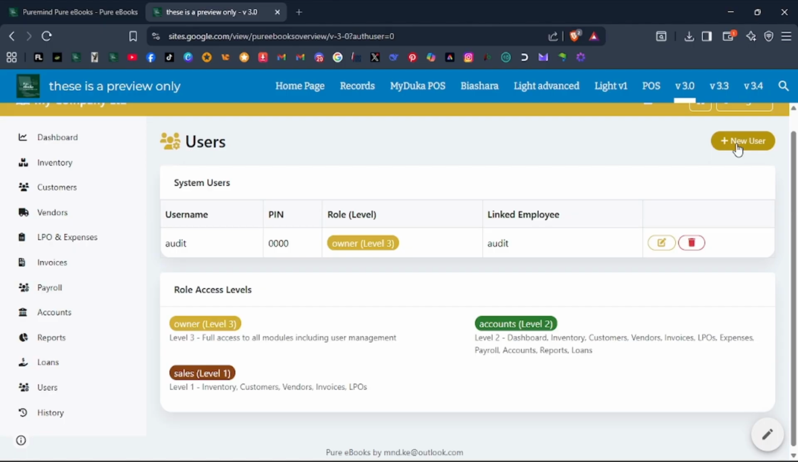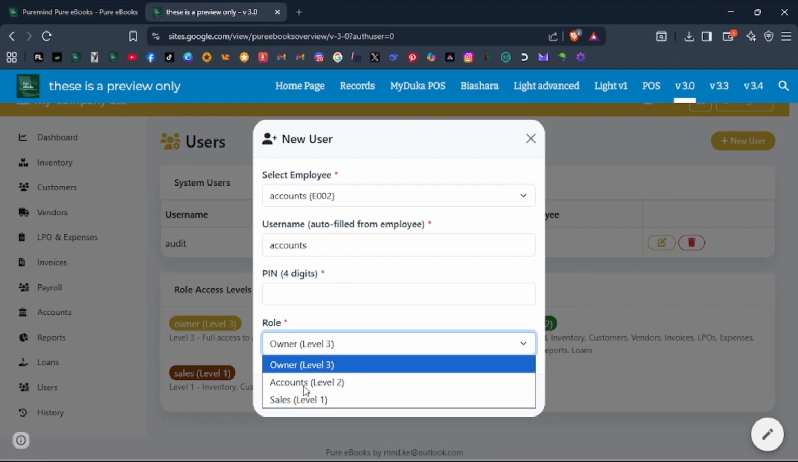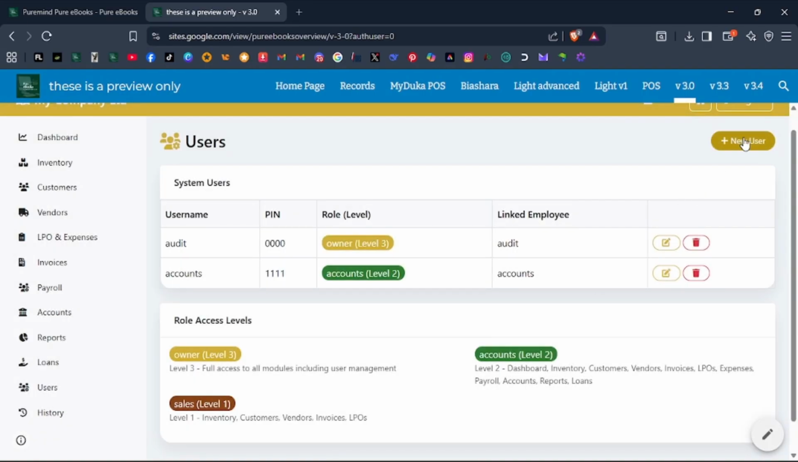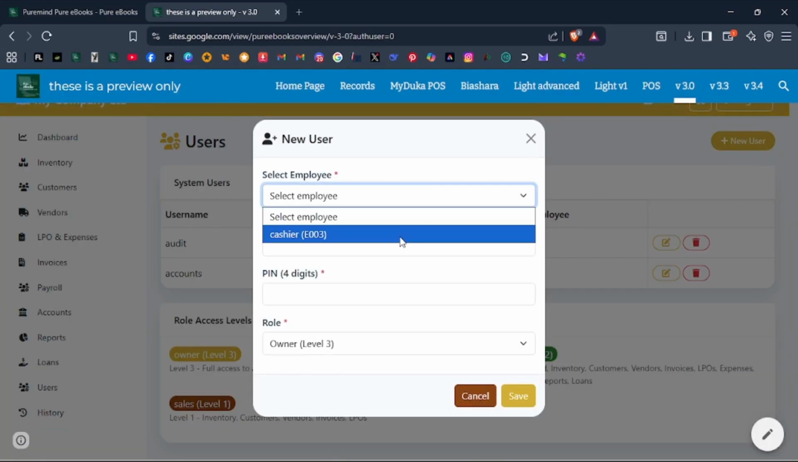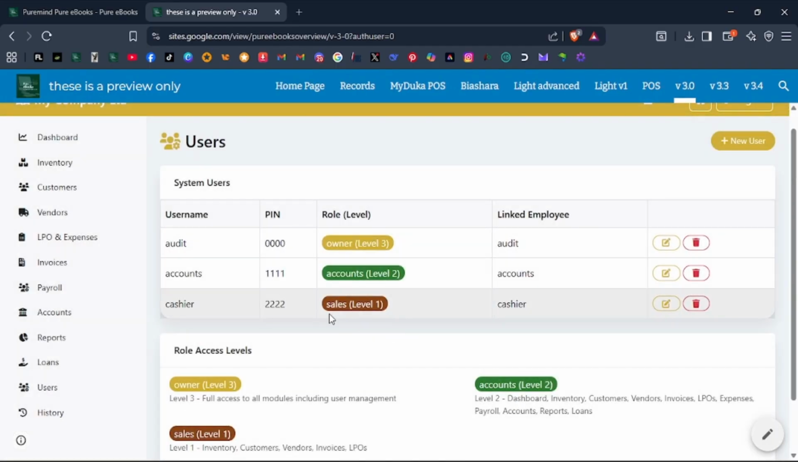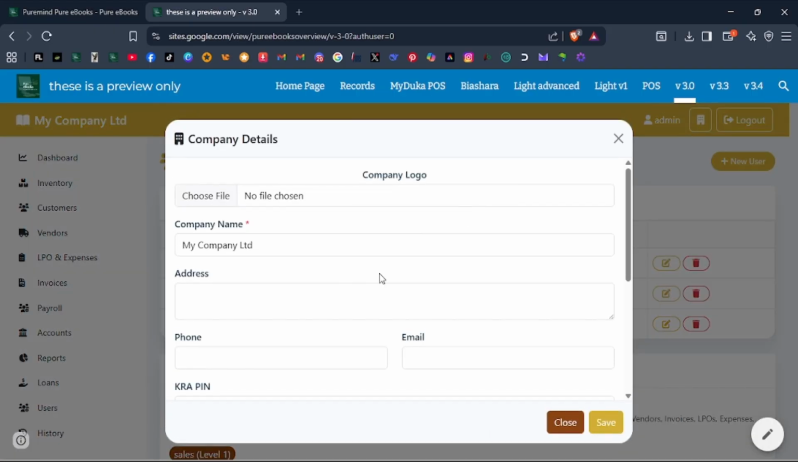Let's go again and add another new user. We select accounts and then we link it to level 2, and then we select the password and then we save. Let's add another user, cashier level 3, and then we select level 1, which is the cashier. So now you can see there's the company details. It's only the audit or the level 3 that can access this part.